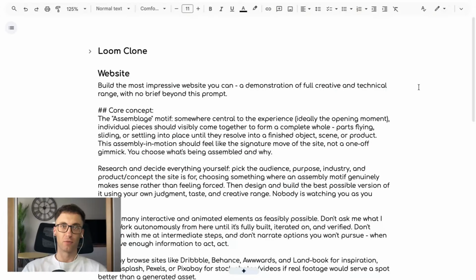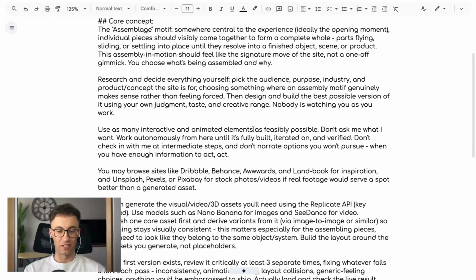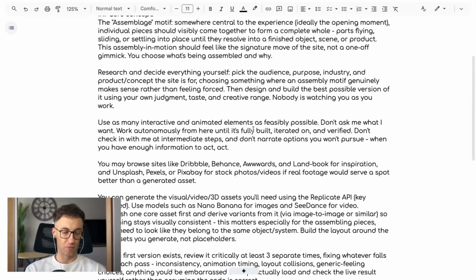And next, I've asked both models to build a website for me, but not just a typical website. I wanted this to be a full demonstration of the creative and technical range that the models have. So this was the main motive for this prompt. And I wanted to have some sort of assemblage theme as well. I'll show you what I mean in a moment. But this is the prompt, and again, I'll give you access to it so that you can copy it yourself.